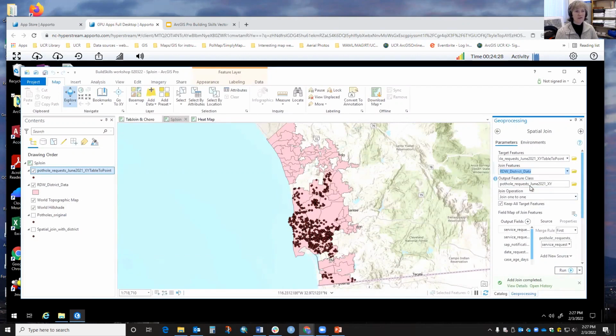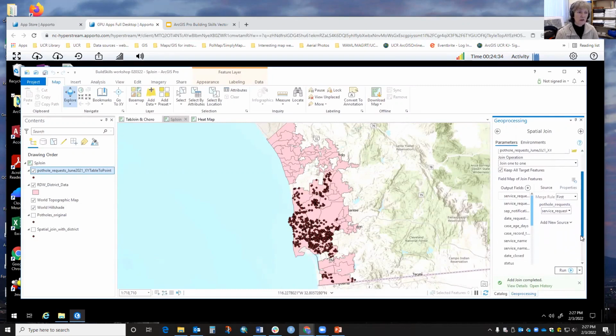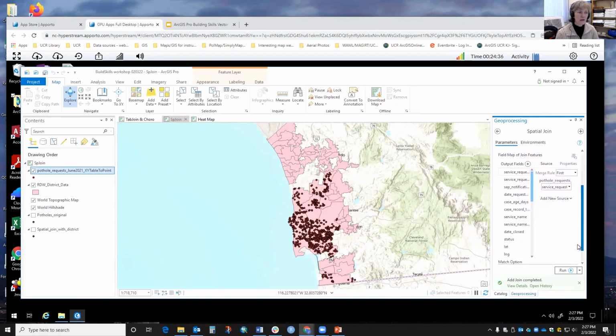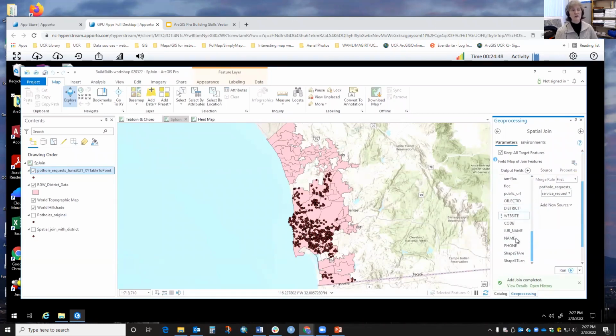It gives a default name for your output feature class. This is the business end of this down here once you get it set up. A couple of nice things about this. Here's a list of the output fields, and it contains all of the fields from both of my data sets. You can tell the council district column headings are all caps, and all of these other things appear in lowercase. That was my pothole data.